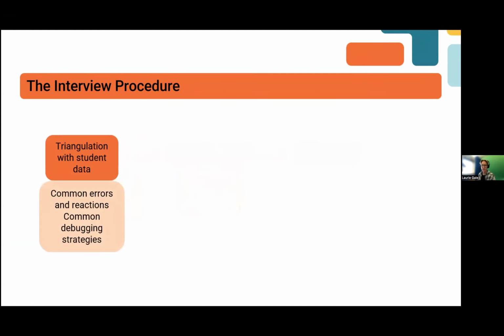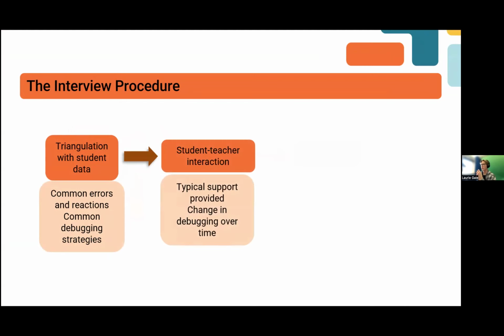First of all, based on some of the things we saw in students, we asked them about common errors they saw, common emotional reactions they saw in students, and also common debugging strategies they saw, to, again, triangulate this with data we'd collected from students to get an idea of what's actually going on in the classroom.